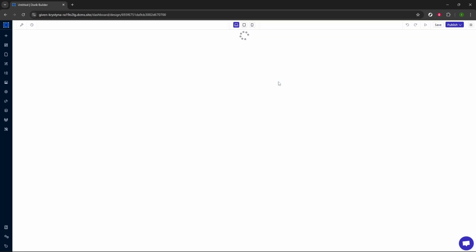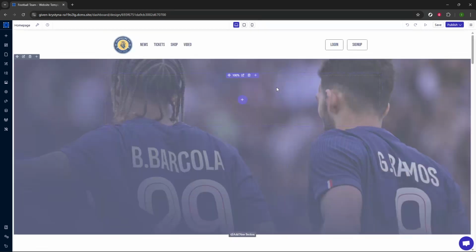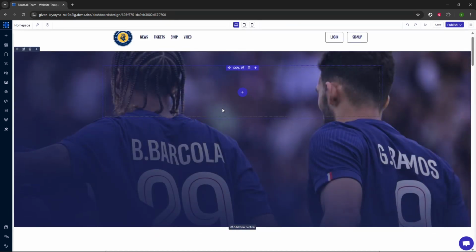From the dashboard, open the site you want to work on by clicking Edit Site. This takes you into the visual builder where you can make changes and immediately see them on the page.